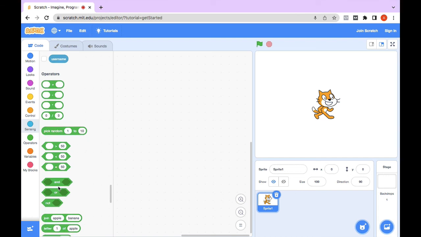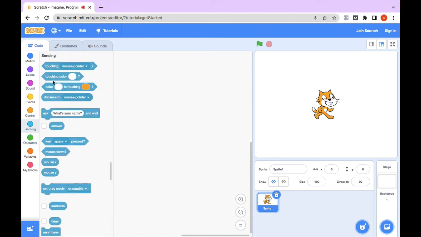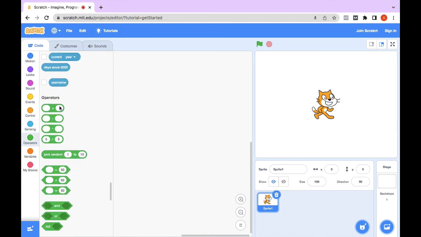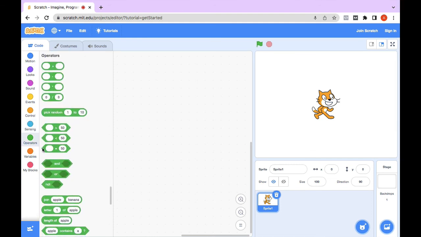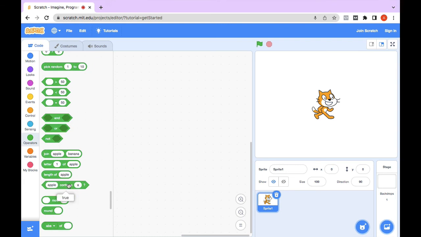And now let's see what these are. These are what group they're sensing. For example, if touching mouse pointer and touching color white, or if touching mouse pointer or touching color white, or not touching mouse pointer. You can have join apple banana blocks. It says apple banana. Length, letter 1 of apple, A. Length of apple, 5. If apple contains A, true.